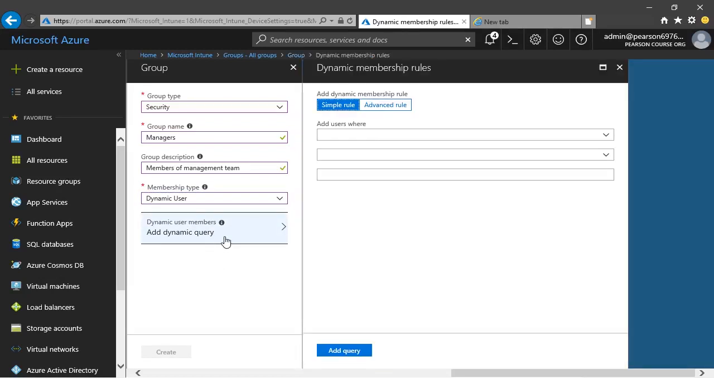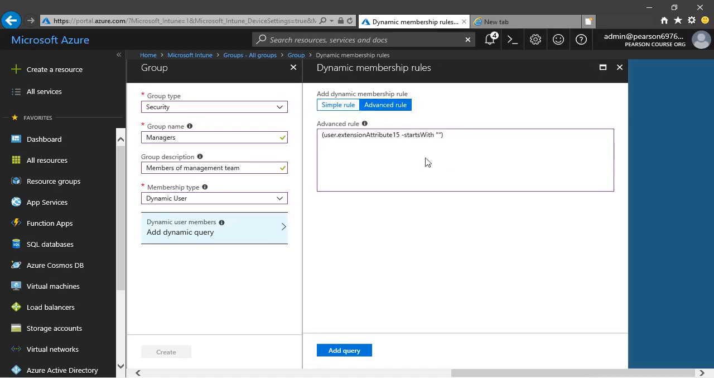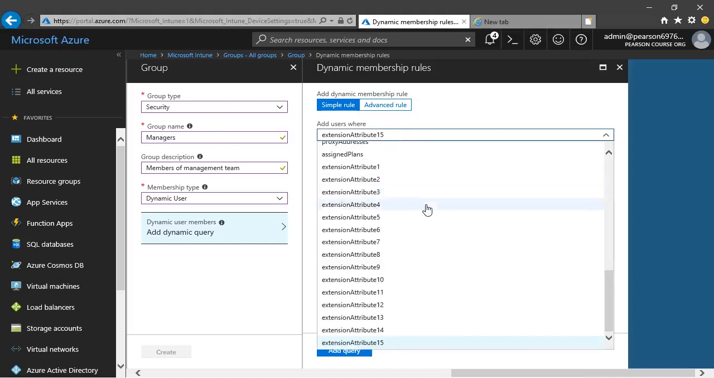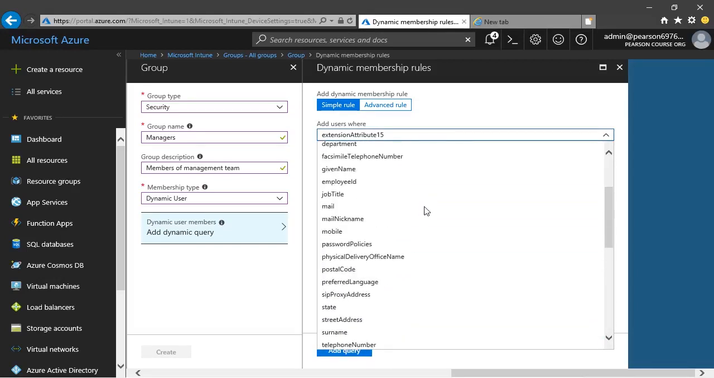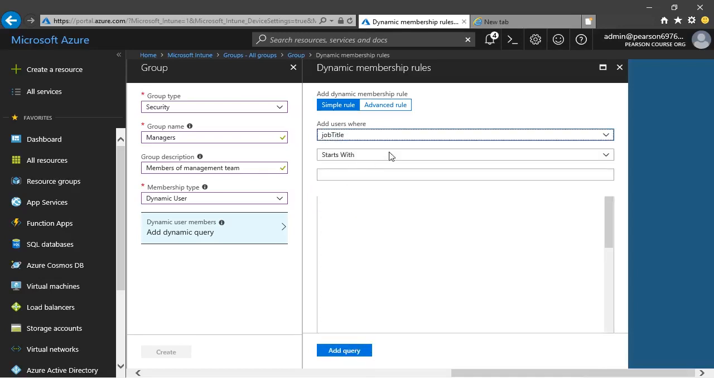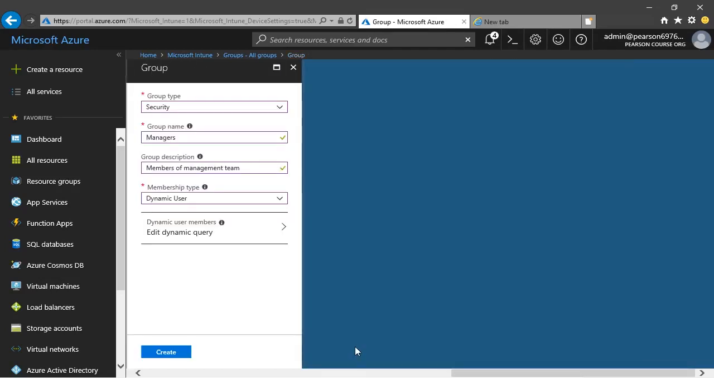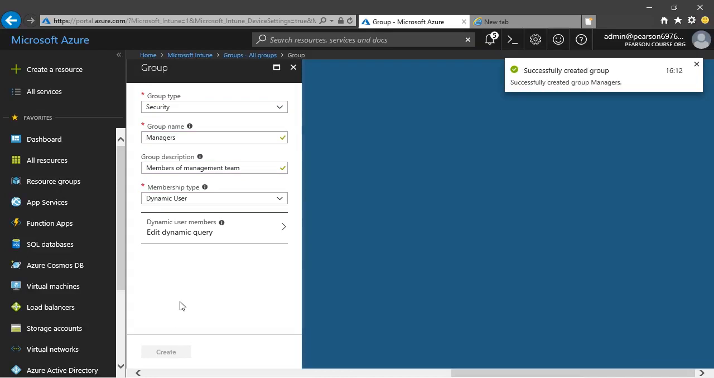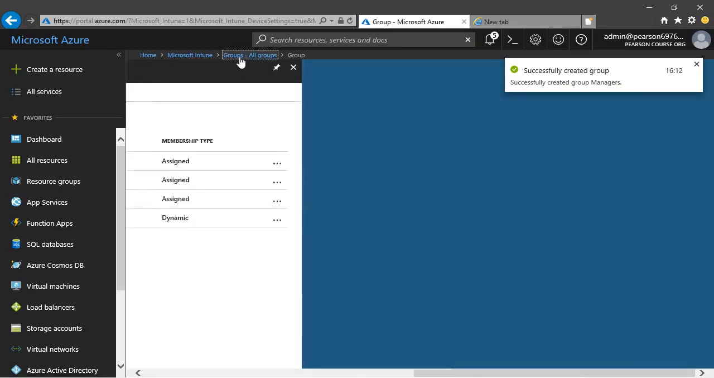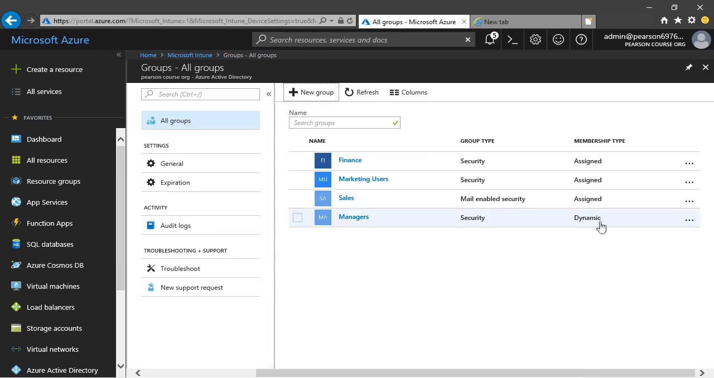And then you need to enter your dynamic query. You can create a simple rule or an advanced rule. Advanced rules require you to type in the advanced rules code here. So I'm going to go for a simple rule, which is easier for me to navigate. So I now specify the attribute that I'm interested in. So perhaps job title contains manager, for example, and then add that query. And then when I'm happy with all the details here, click Create. Go back to All Groups. And there we can see our dynamic security group added.